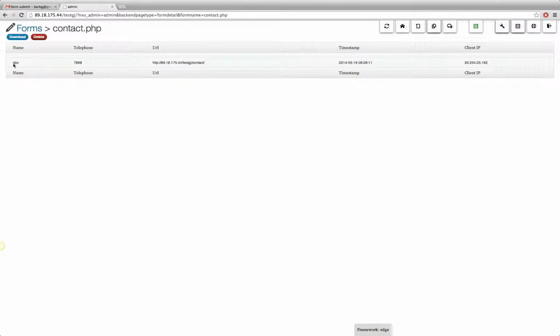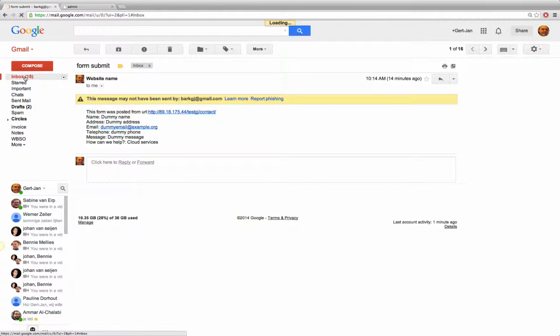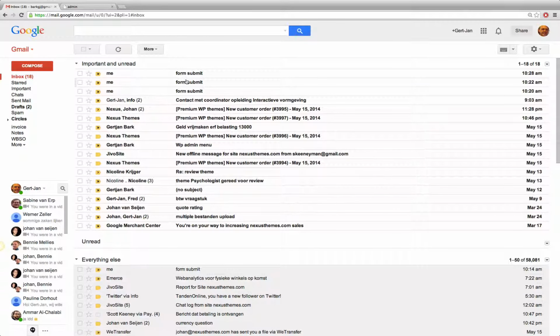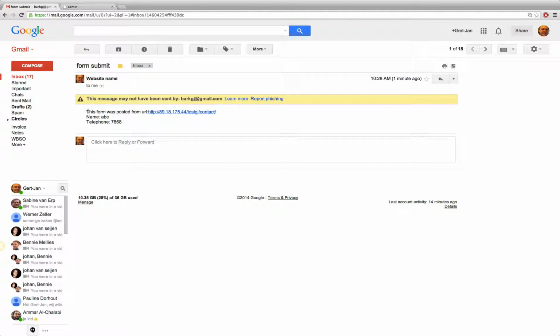In this case, we just submitted a name ABC with a telephone number. This was the URL from where the form was submitted. This was the timestamp, and this is the IP address of the person who submitted the form. Next to the email notifications, the system will also persist the submitted form. So that's cool. If I go to my email box, let me see if this was the latest one. Yeah, I just submitted this form, so it was received 1 minute ago. So this works okay.